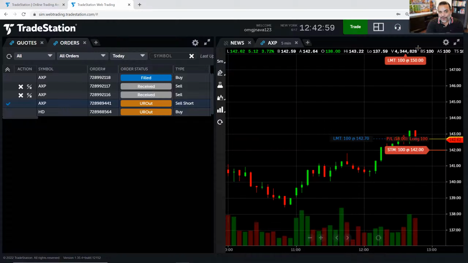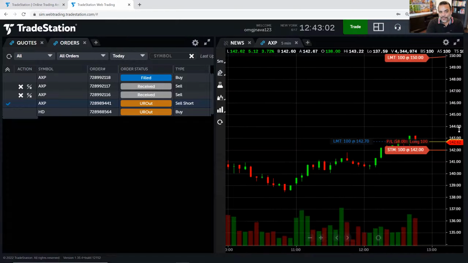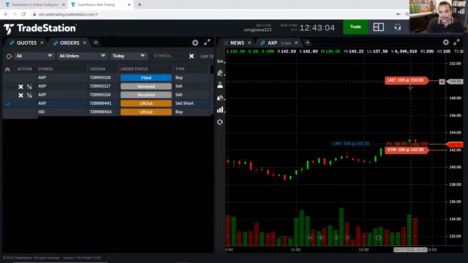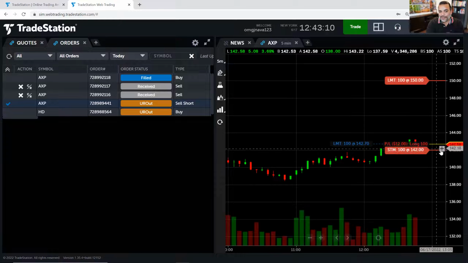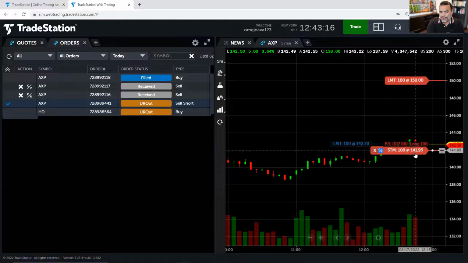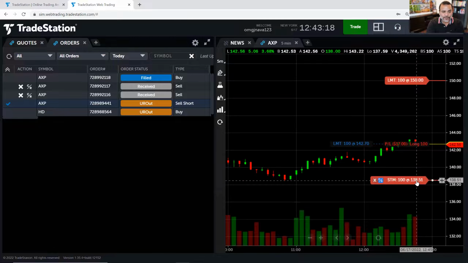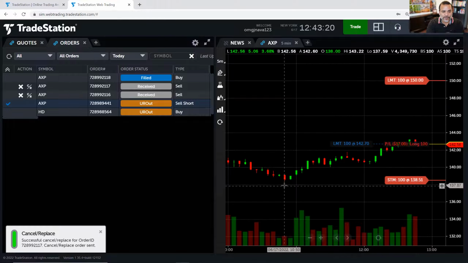I have an exit at 150, which I can squeeze the price scale here to see it. And I have an exit at 142. Now that I'm looking at the layout here, I see that the stop is too close to where my entry was. So maybe if I want to bring it and give it a little bit more space, I can bring it down to maybe this low right here in history.